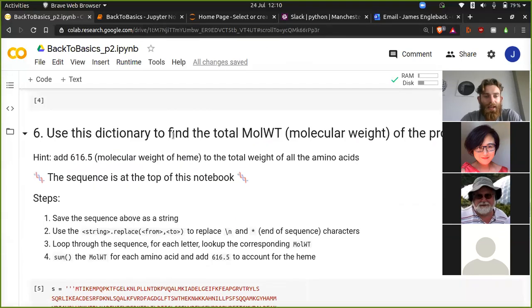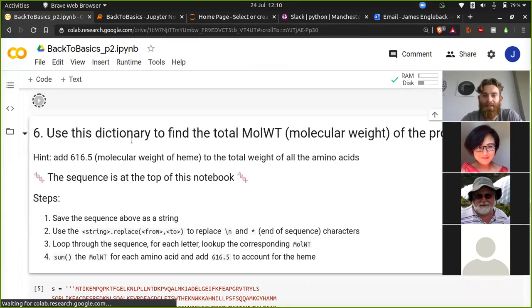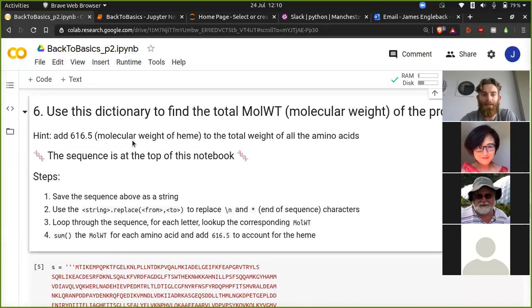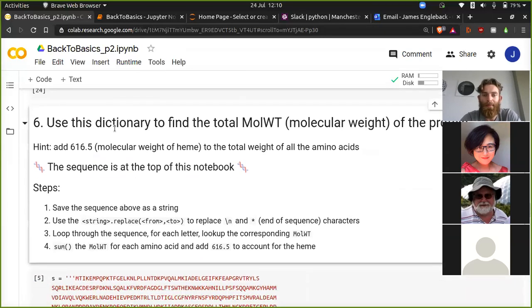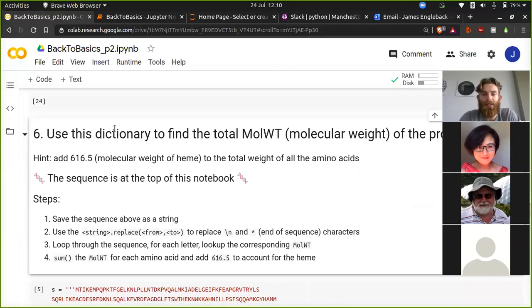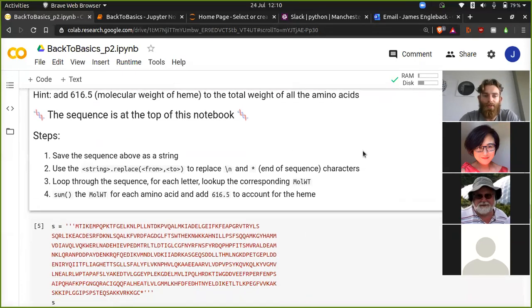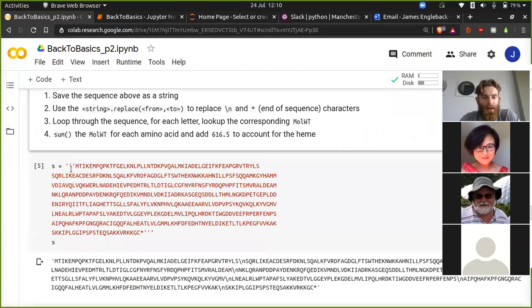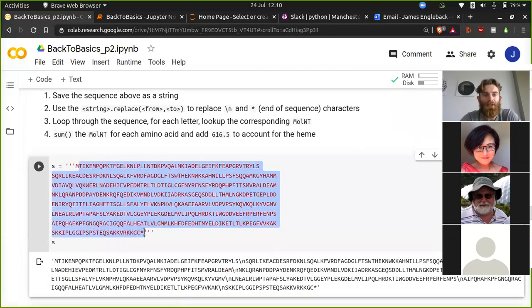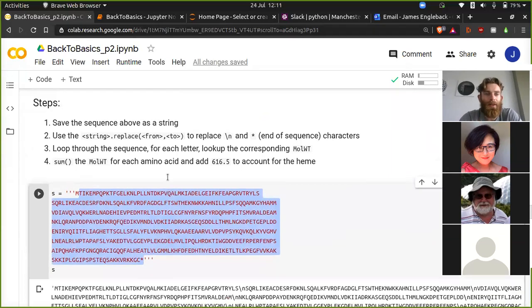Did anybody get as far as exercise number 6? I think that's where I'll pick this up again. Does anyone remember that? The aim of the exercise was to use the dictionaries that we'd made, or a dictionary of dictionaries, to find the total molecular weight of the protein designated by this sequence up here. This was copied and pasted in again from a few cells above.